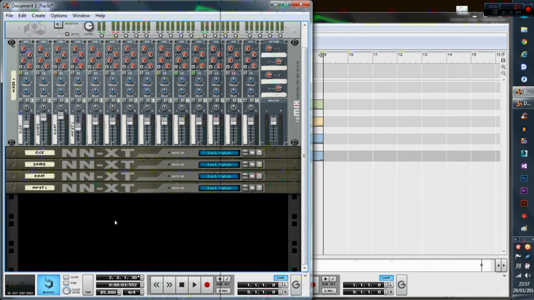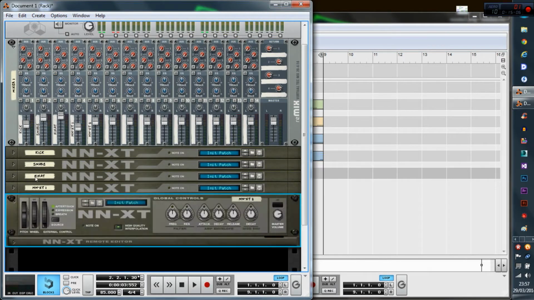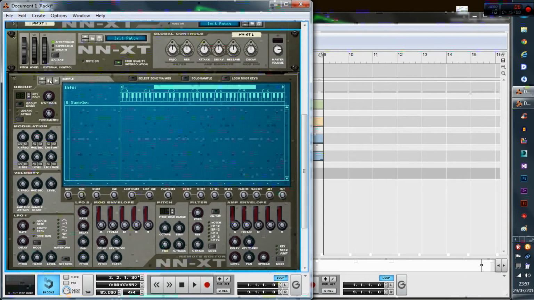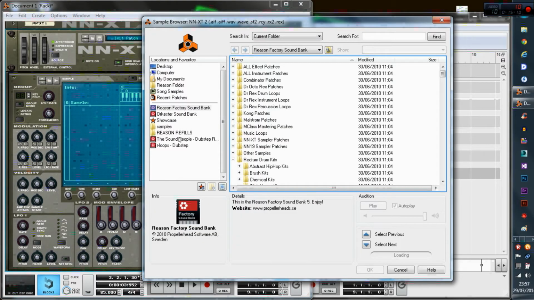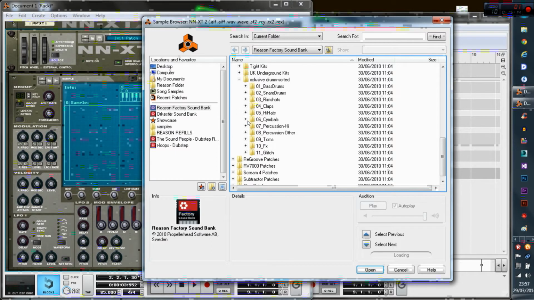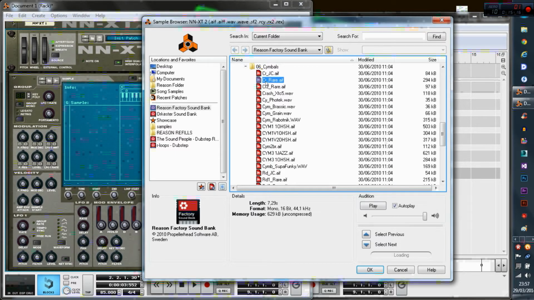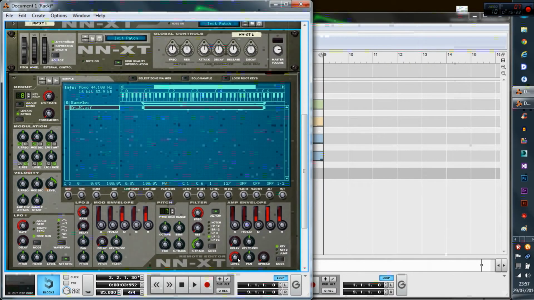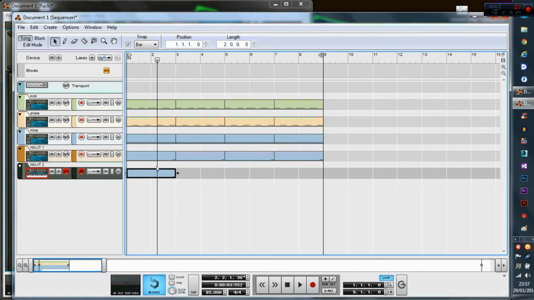Then I'm gonna make like a crash, perhaps. So that should be under cymbals. Let's take the first one. Sounds simple and clean.